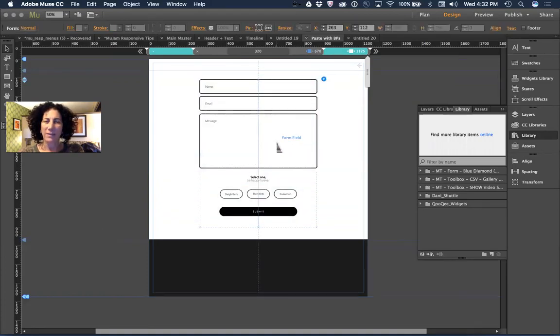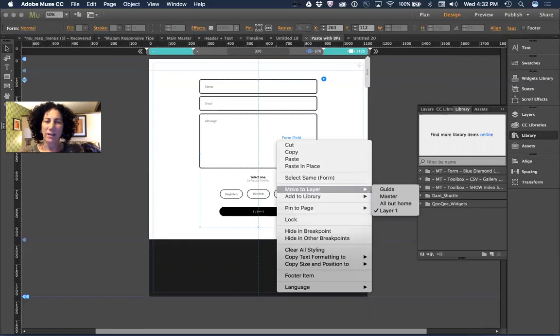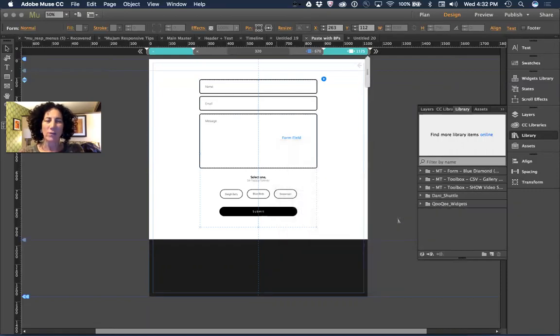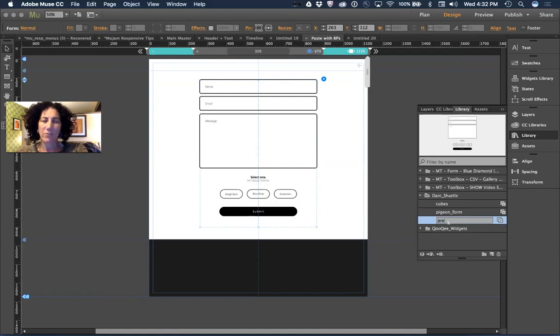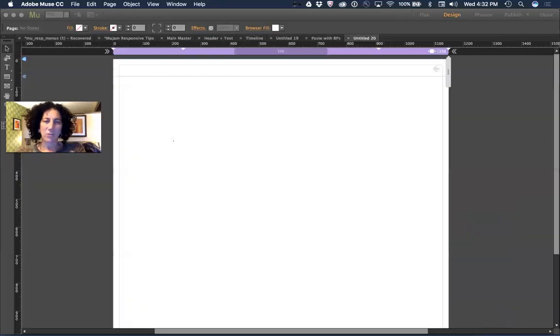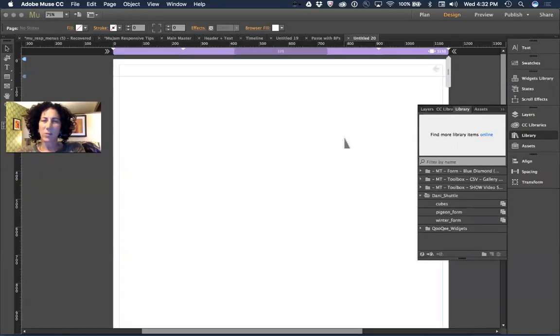So let's say I want to bring this form over with me. I'll come in and select it, and I'm going to right-click and select Add to Library. And I'll put it in the Dani Shuttle library. This is one I use just to shuttle things back and forth. So I'll call it Pretty Form. How about Winter Form?